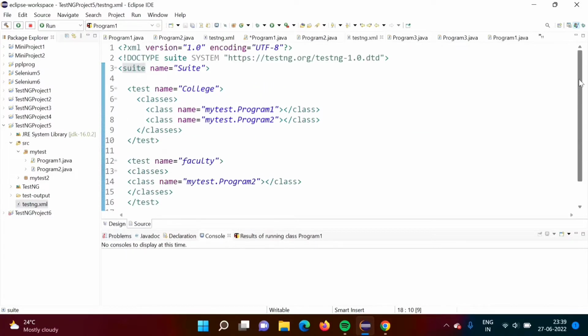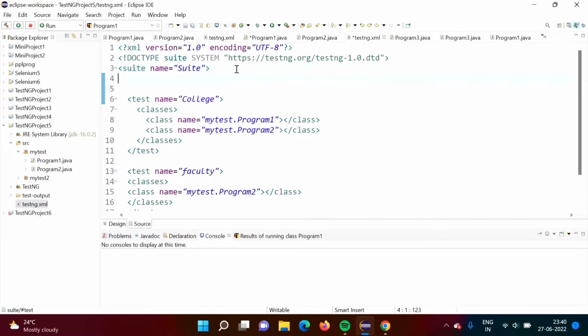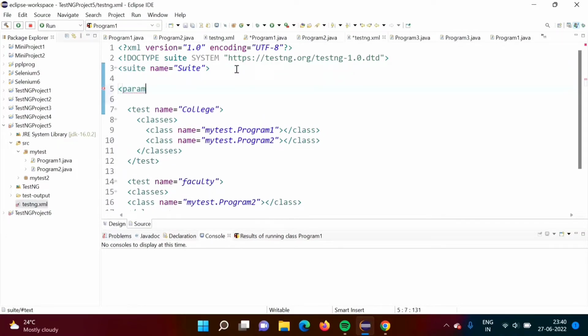Now see, we want to define one parameter. So see how to define it. For that purpose, we have to use this tag, parameter. Name is equal to, we can give a name to this parameter. Suppose I am giving this URL. Then we'll set some value for this. Value is equal to, suppose I am giving my website name, www.comreo.com. And this is the closing parameter tag. By this we have defined one parameter in our TestNG.xml file.